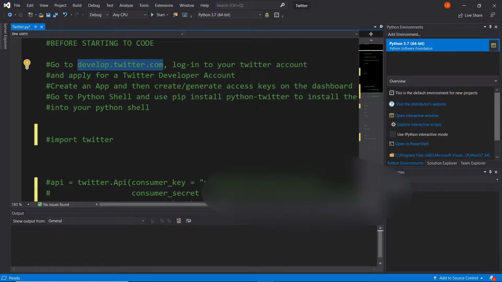Now, before we get to coding, the first thing I'd like to say is what we're going to be doing is generating a few keys, and they will act as a sort of backdoor way into your Twitter account. So just be wary of this process, that what you do is you essentially create another way in which other people could potentially access your Twitter account.